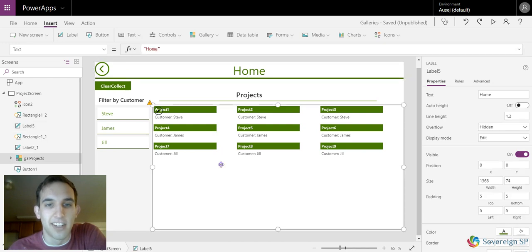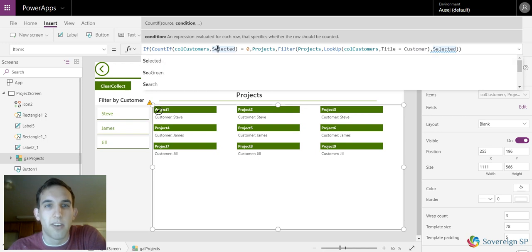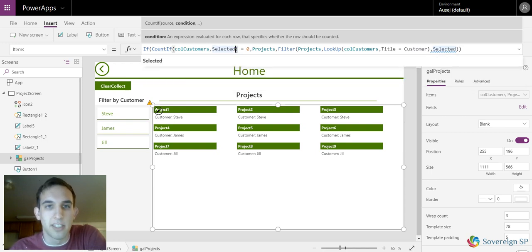The next function that you have to understand is this. This is how we're going to filter this projects gallery. First off, I'm going to do an If, then a CountIf function. The Count function is just going to count how many items are in a gallery or in a table or a collection, or how many rows. And the CountIf function is going to say how many items in this gallery or collection meet this criteria. My criteria for this one is the selected value, and normally you'd have equals something, but since the selected value is true or false, it's going to get all the customers in that collection that are true, and if they're all false, then it's going to get zero.